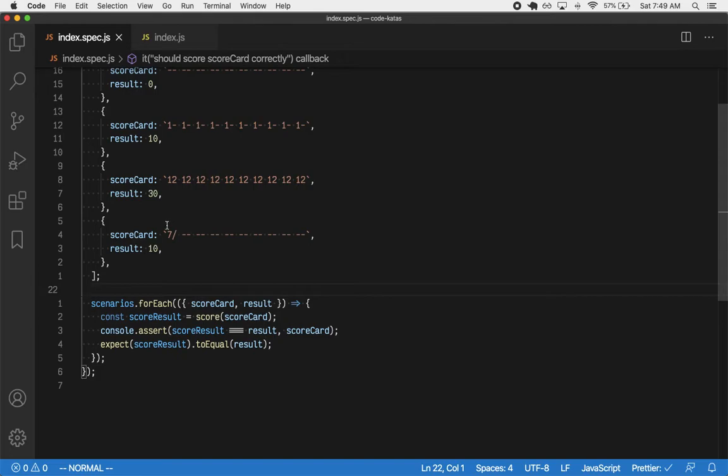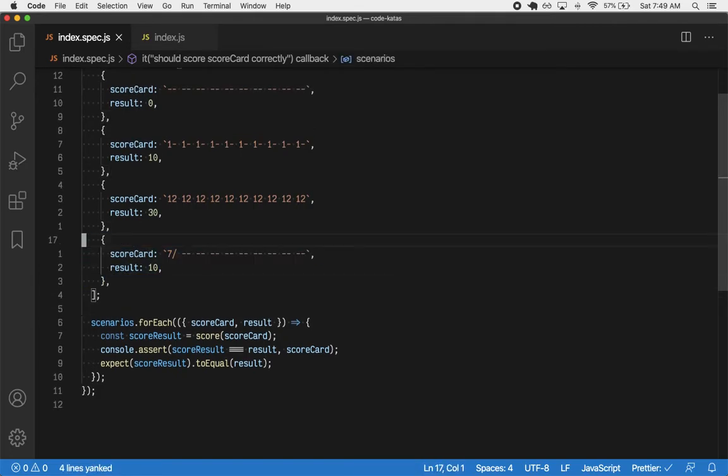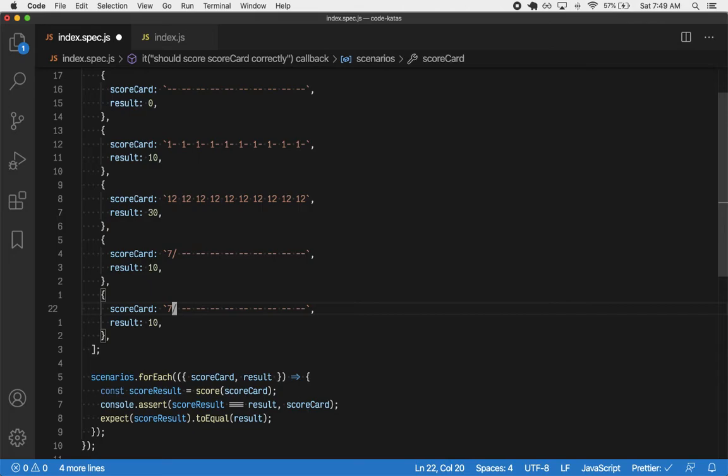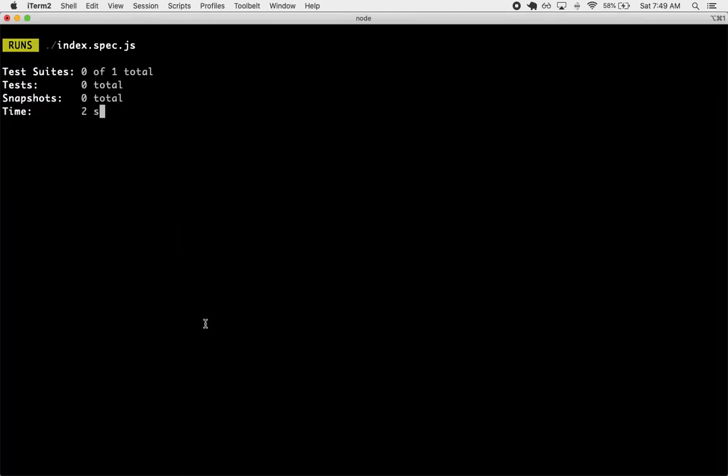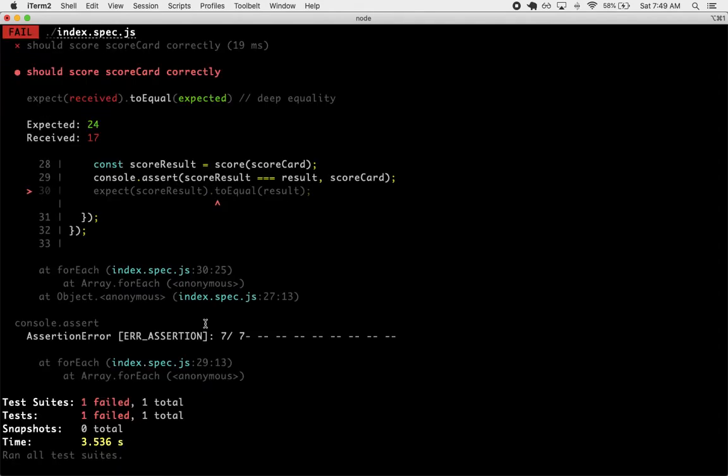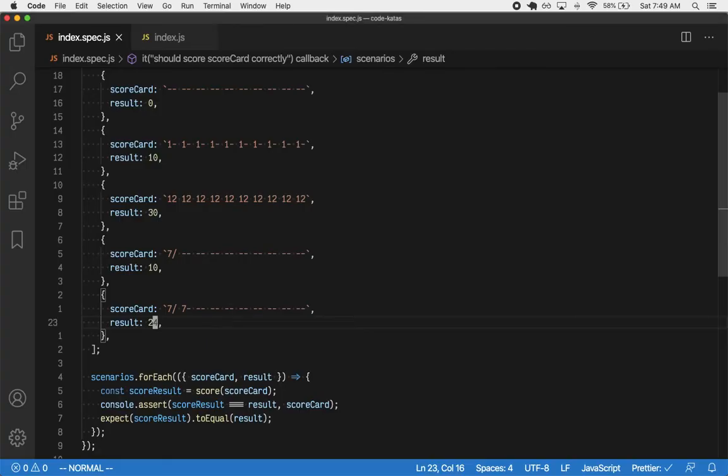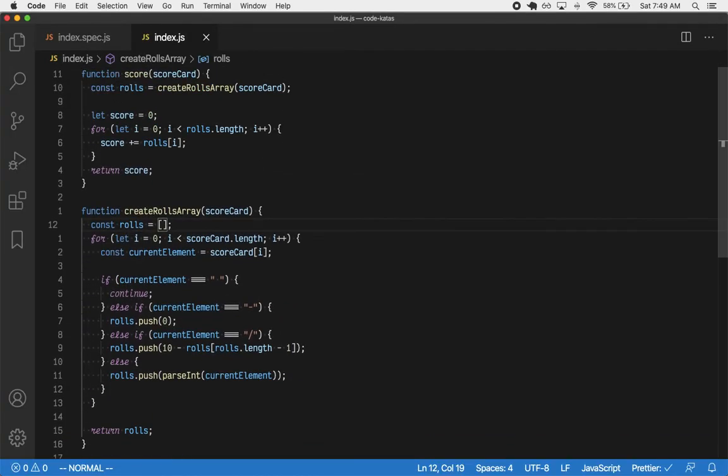Cool. So let's add another use case. Here. So what should the score be? So this should be 10 plus 7 from the spare, and then 7 again. So 17 plus 7, I think 24. Cool. So how can we handle this?